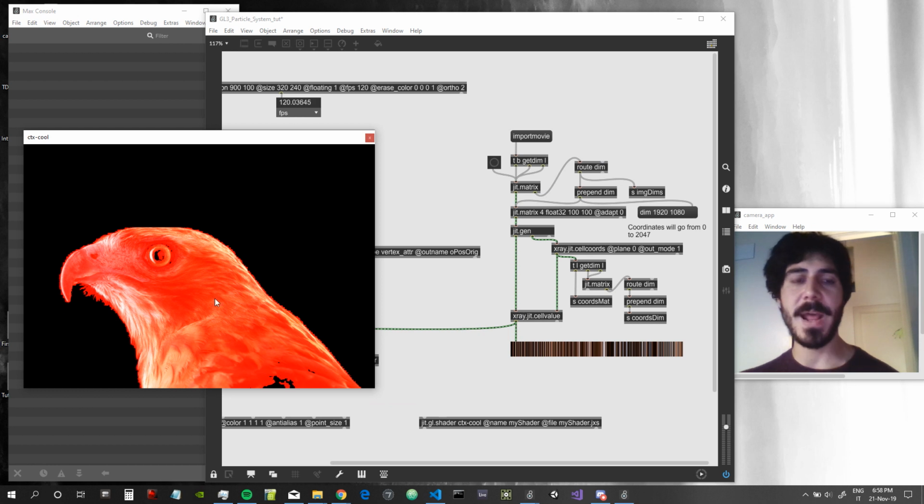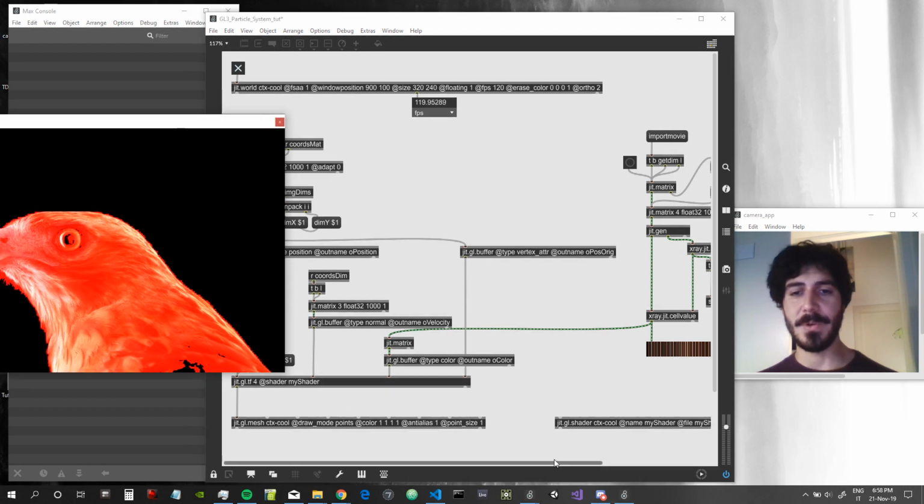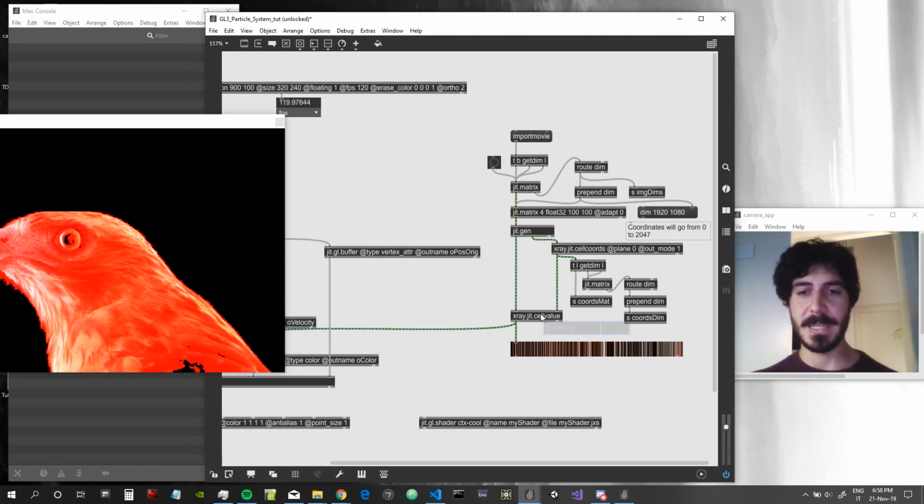Instead, the red color is because this is a matrix and it goes to fill a texture. As you know, the order of the color channels in a matrix is alpha, red, green, and blue, while on a texture they are red, green, blue, and alpha, right? So that's the matrix order. That's the texture order.